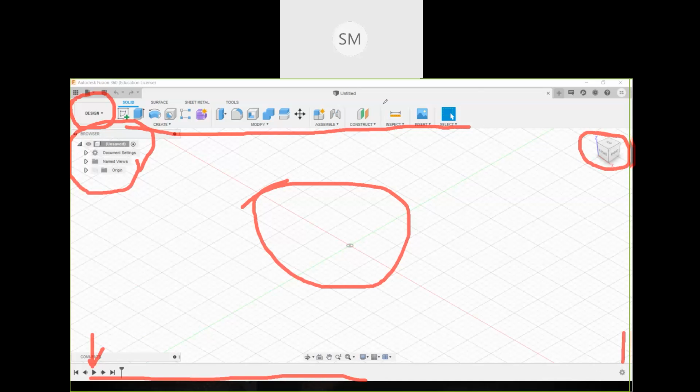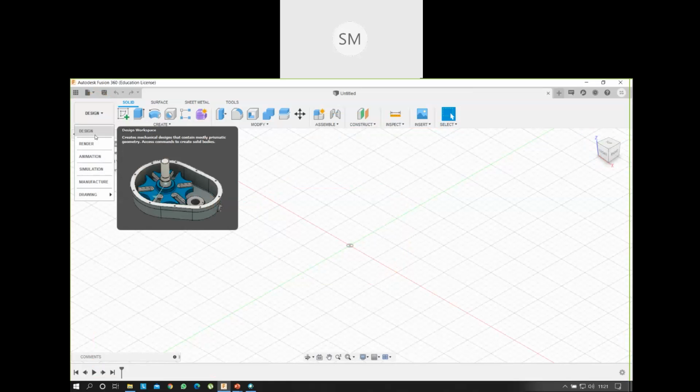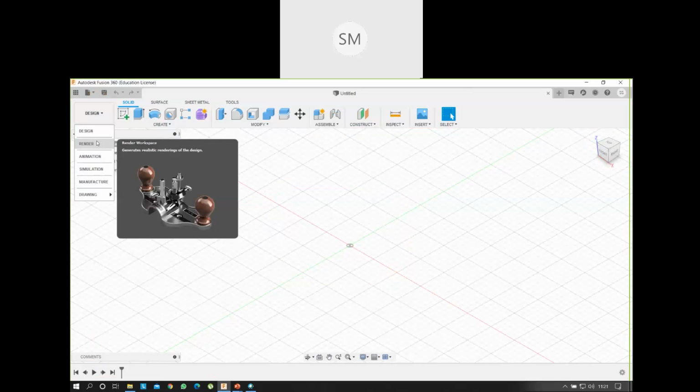Okay, I'm going to show you the tools. First of all, I am going to show you the interfaces. This is the design interface, the design workspace, where you can sketch, design, extrude and assemble. This is the rendering part, where you can give the component an aesthetic look and assign the material to see how it's going to appear.